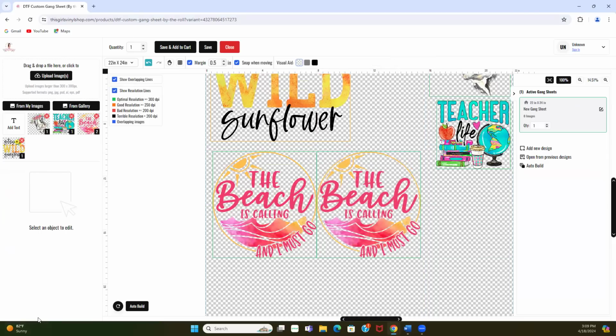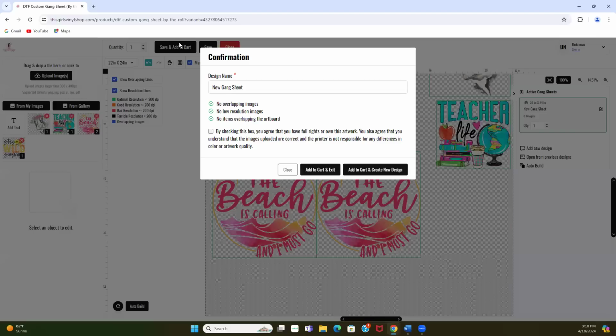Once you are done adding and adjusting your images on your gang sheet, you can click on Save and Add to Cart. You will get a confirmation box that you will have to acknowledge and click on the box before you exit and pay.